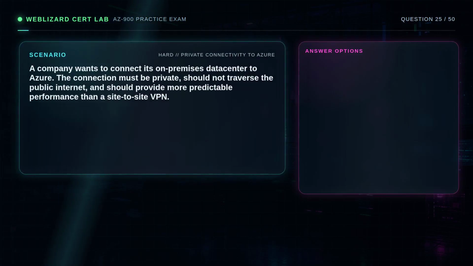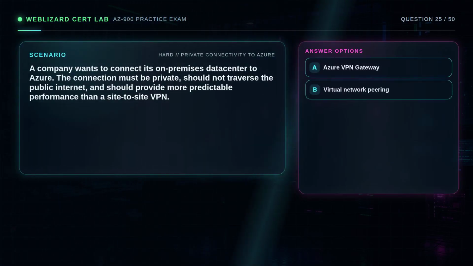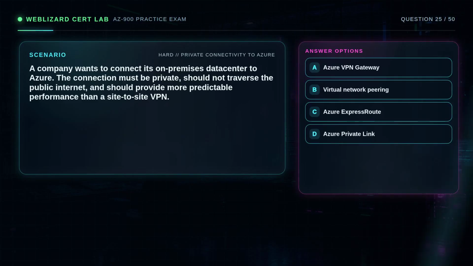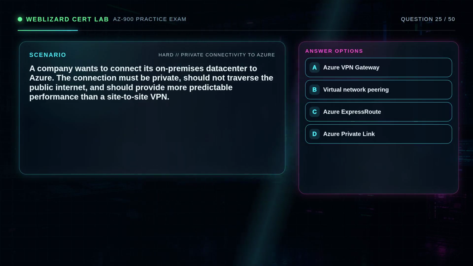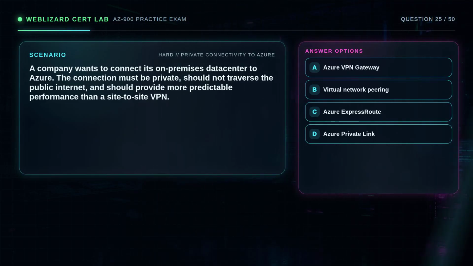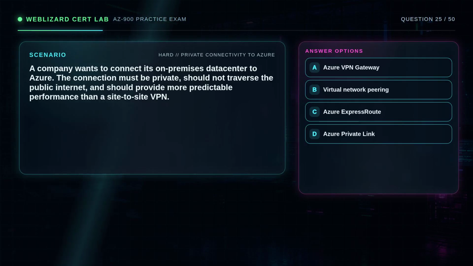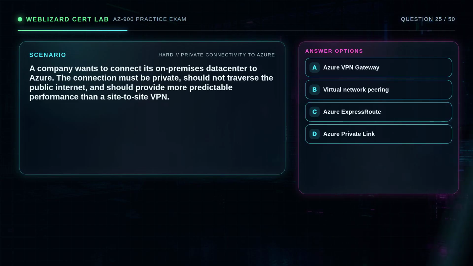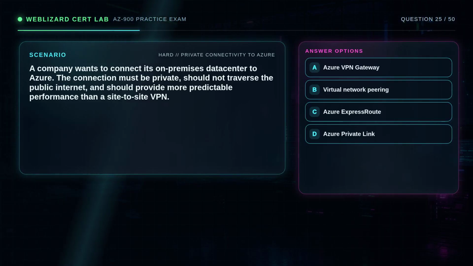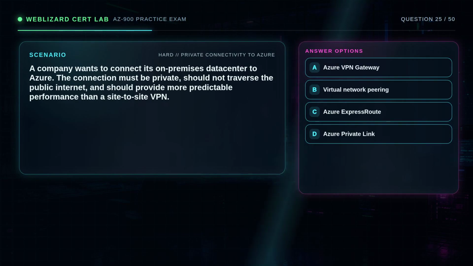Question 25. A company wants to connect its on-premises data center to Azure. The connection must be private, should not traverse the public internet, and should provide more predictable performance than a site-to-site VPN. A. Azure VPN Gateway. B. Virtual Network Peering. C. Azure ExpressRoute. D. Azure Private Link.